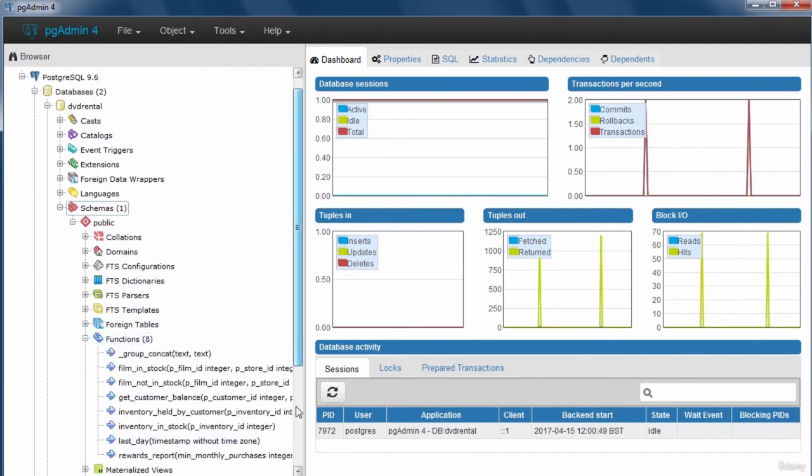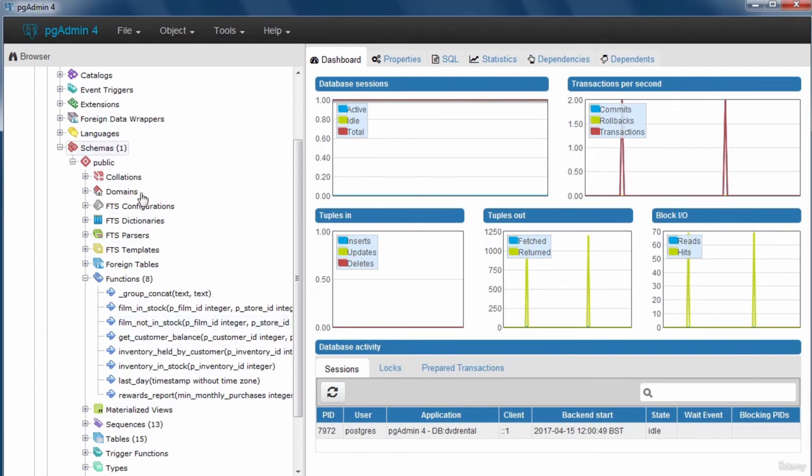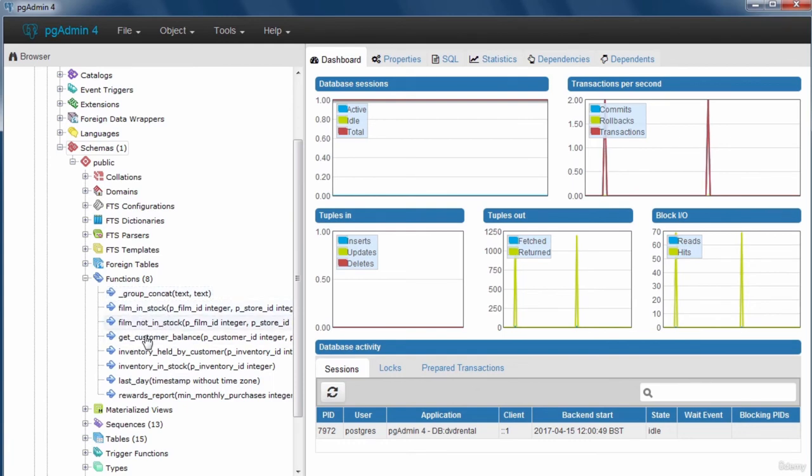And they do different things. So they're basically SQL code that can be reused over and over again. So these are all the various types of functions created for this sample database. So you can create your own functions as well. So let's have a look at one of them here.